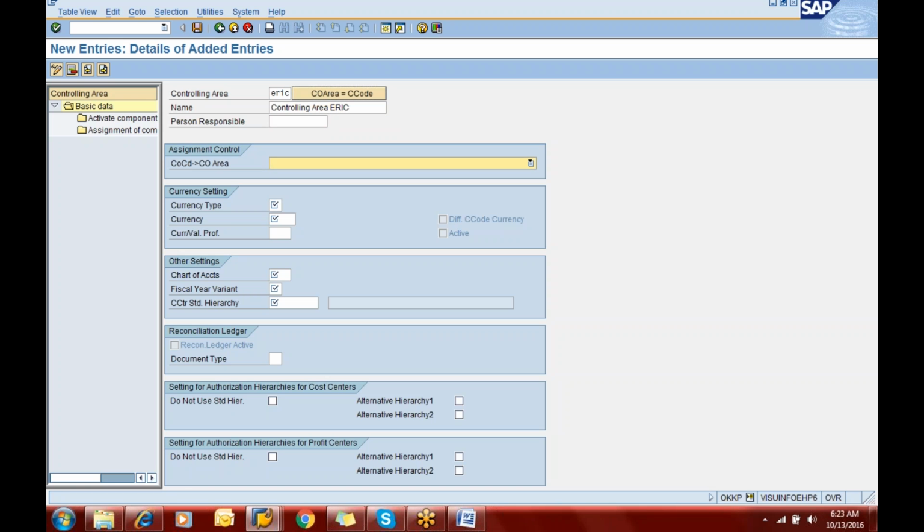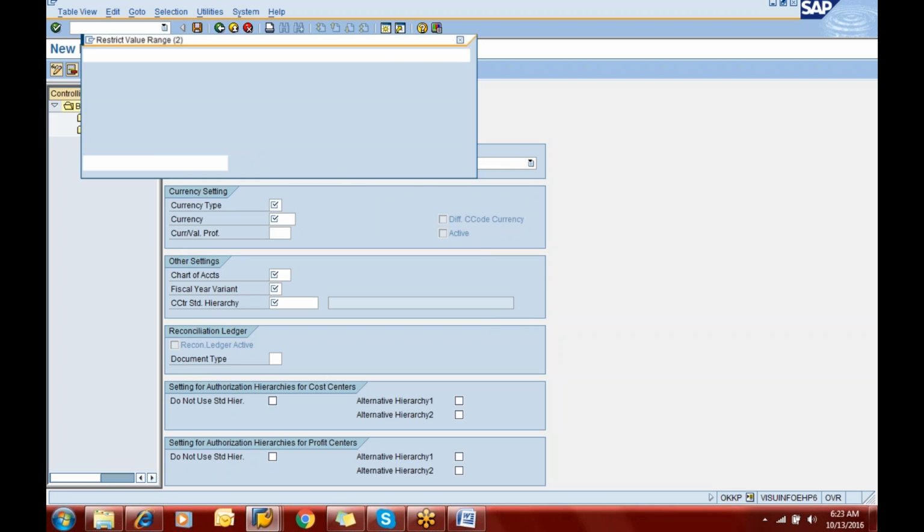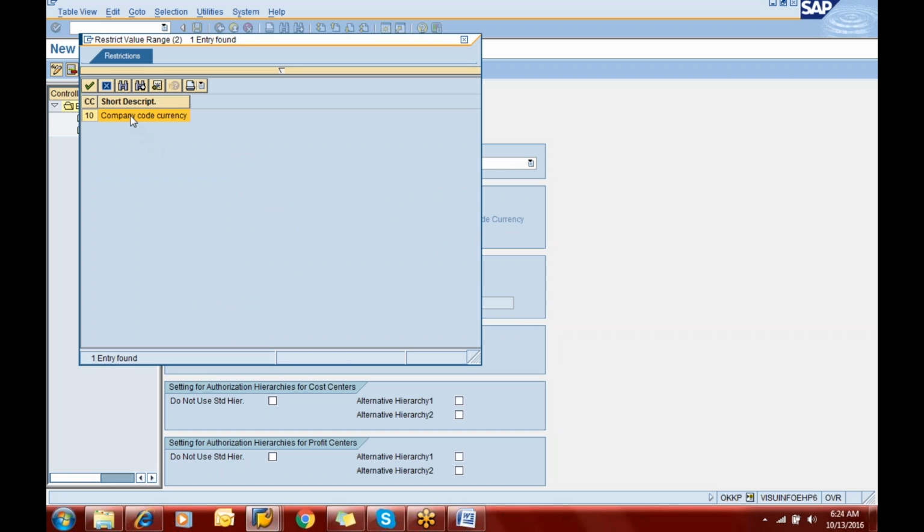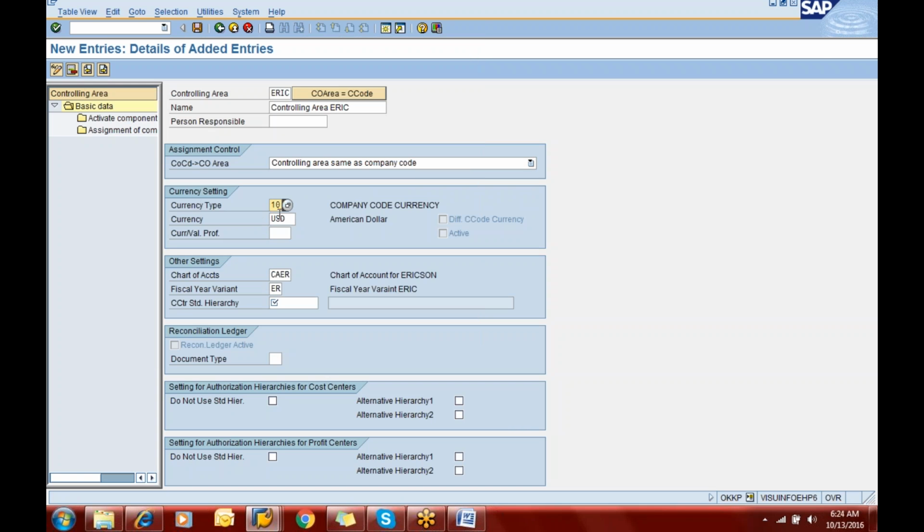Now here we can just choose the option. It is asking whether you want to define it at group level. The first option is for the company code and second for the group. So we'll just select the company code. Then here you need to select the currency type. Just press F4 and select option 10, that is the company code currency. Automatically the system will populate the next three fields: currency, then chart of accounts, and the fiscal year variant.